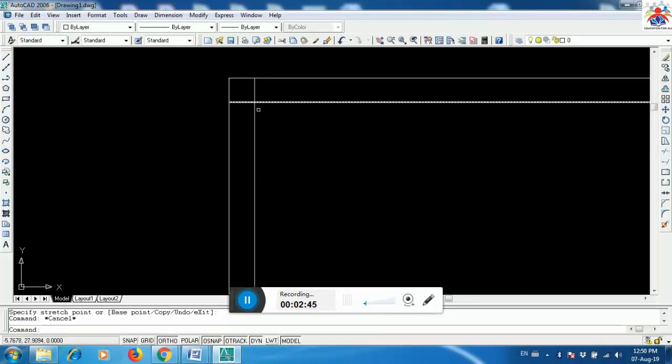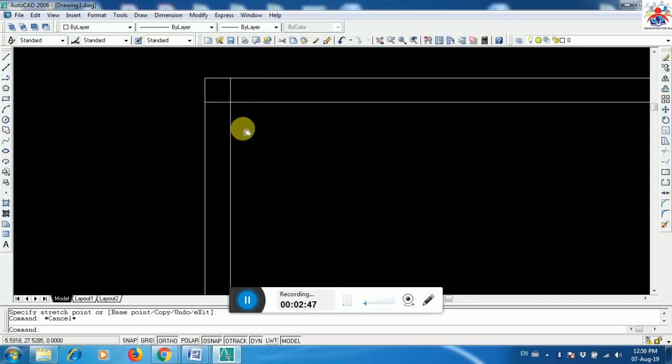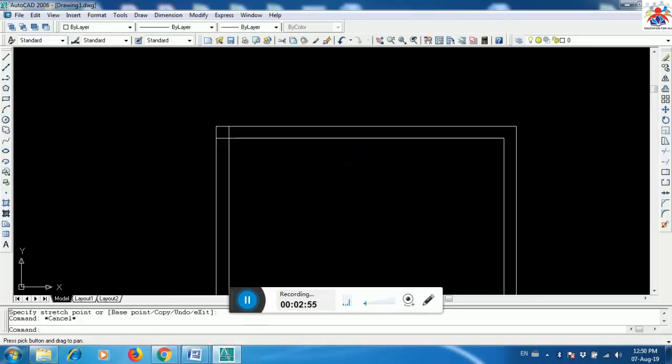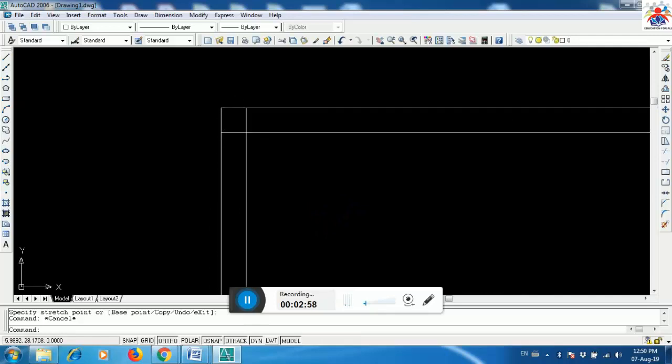Now in here I am going to use the trim command, because at this corner I just used the method of dragging lines to the inner corners. Now I am going to delete them using the trim command. The trim command is located on your right hand side, so click on that.